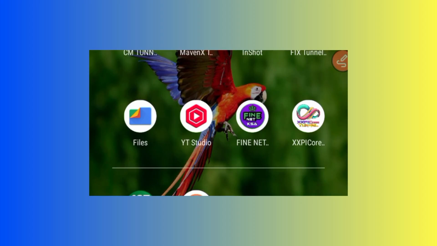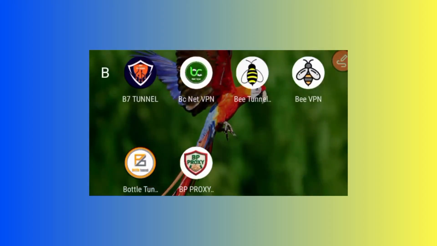In today's video I'm going to show you how to set up a VPN app and get a super fast and secure connection, with extra protection when you are using the internet. So this app is on Google Play Store.